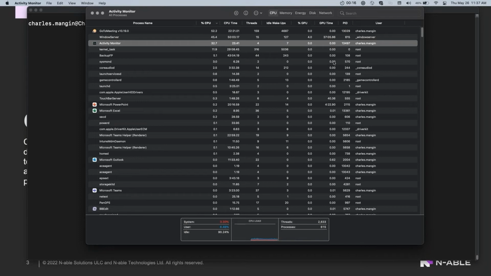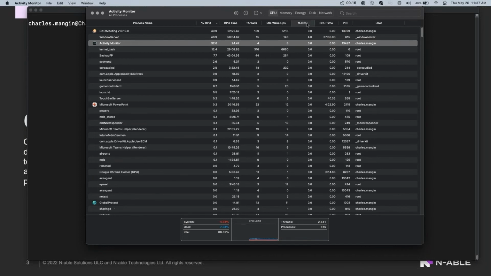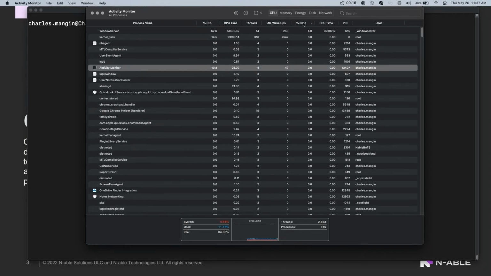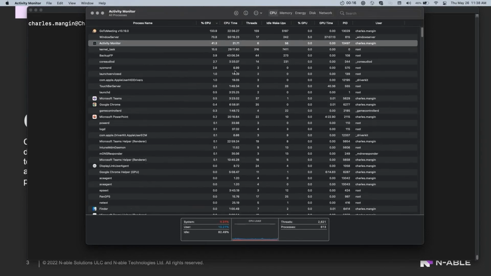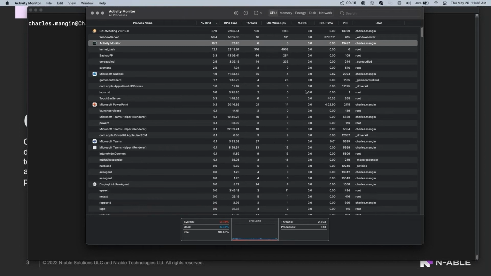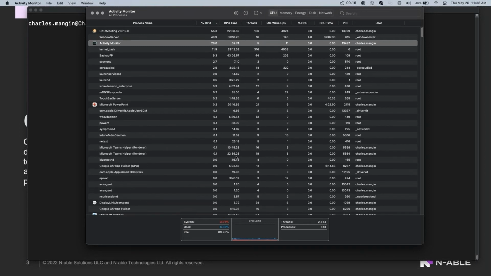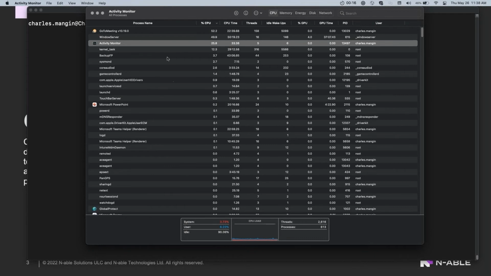But you can also sort things by whether or not they're using the GPU. So there's nothing that's really graphics intensive right now, even though GoToMeeting is sharing my screen. It's not doing anything with the GPU. It could probably run a little bit more smoothly if it did. But if something is slowing down the machine, or if it's getting too hot and kicking in the fans, this is a quick way to look and see what that is.